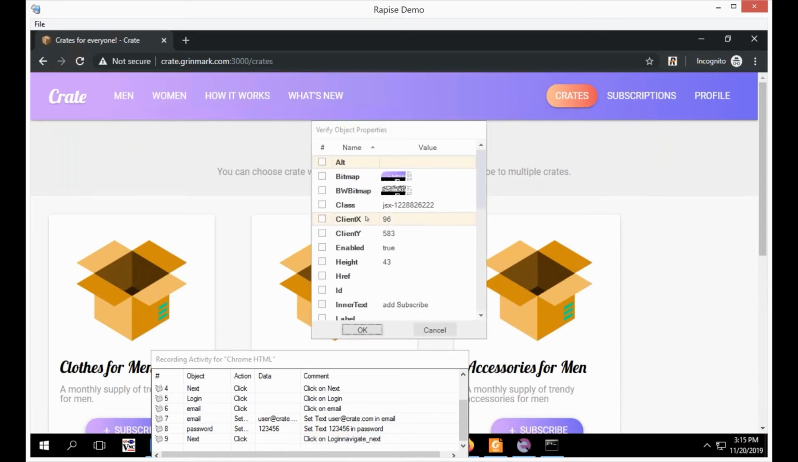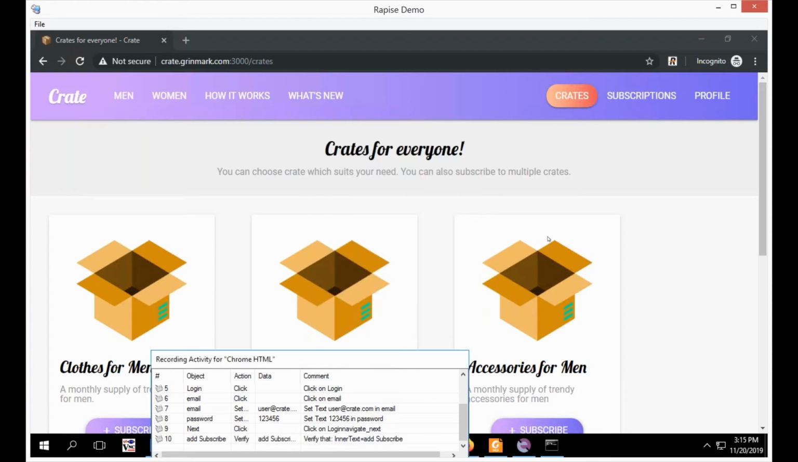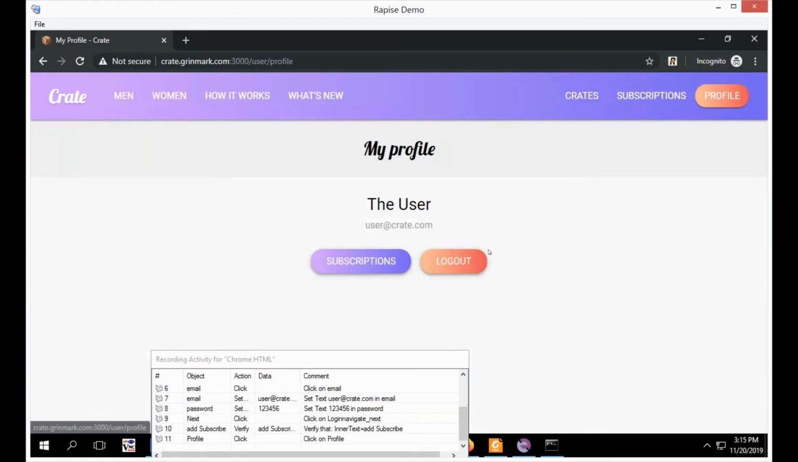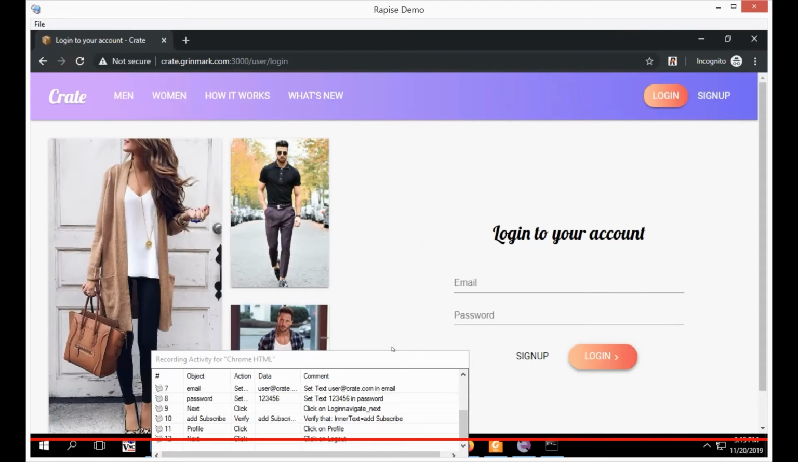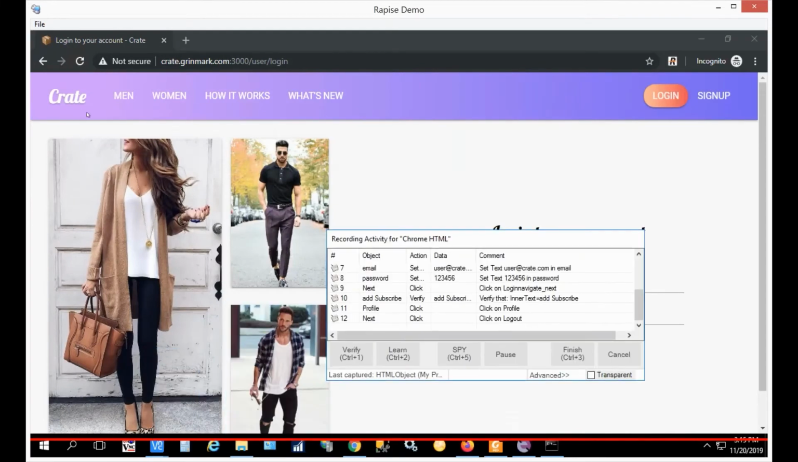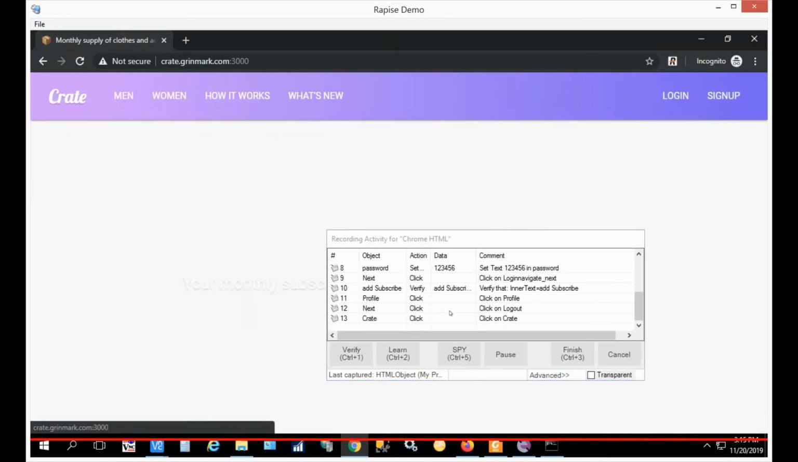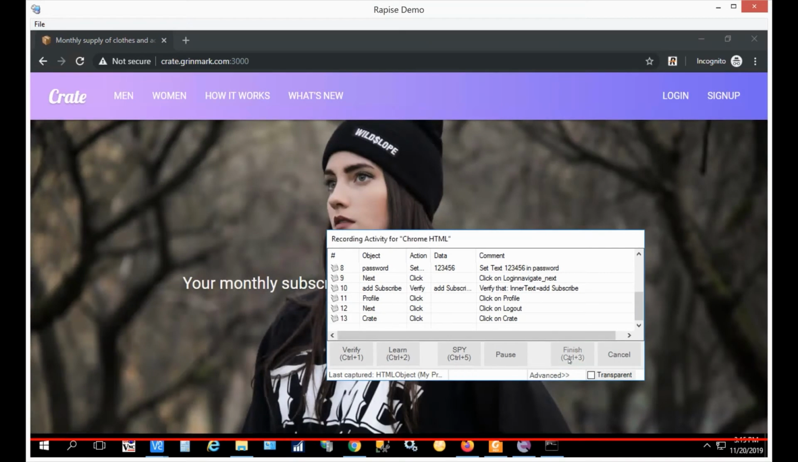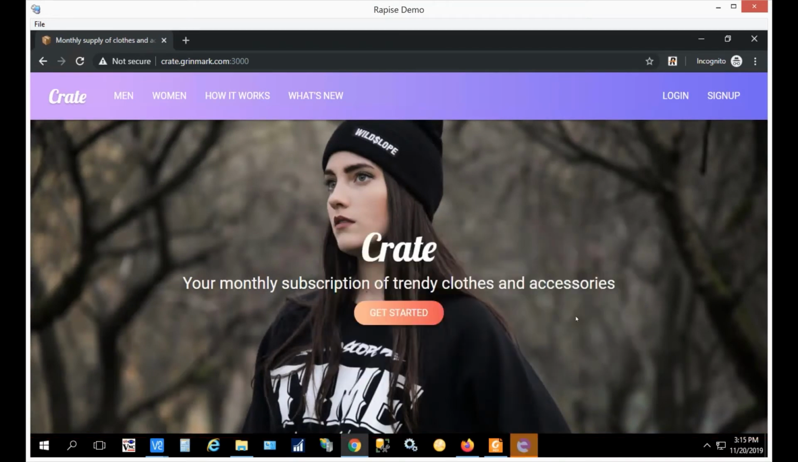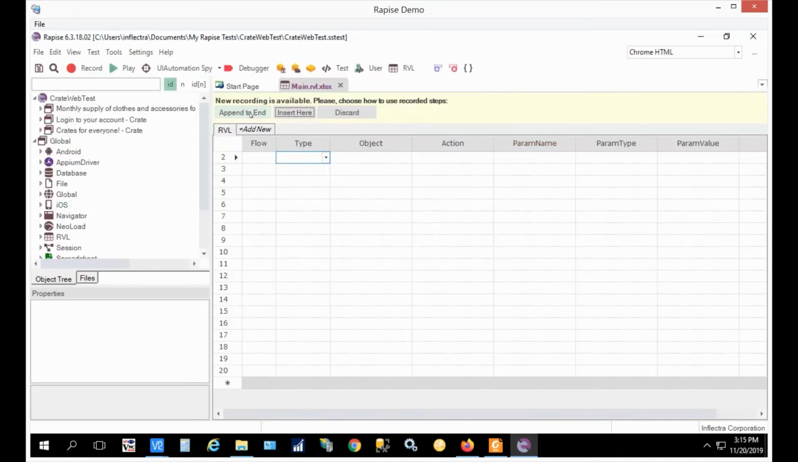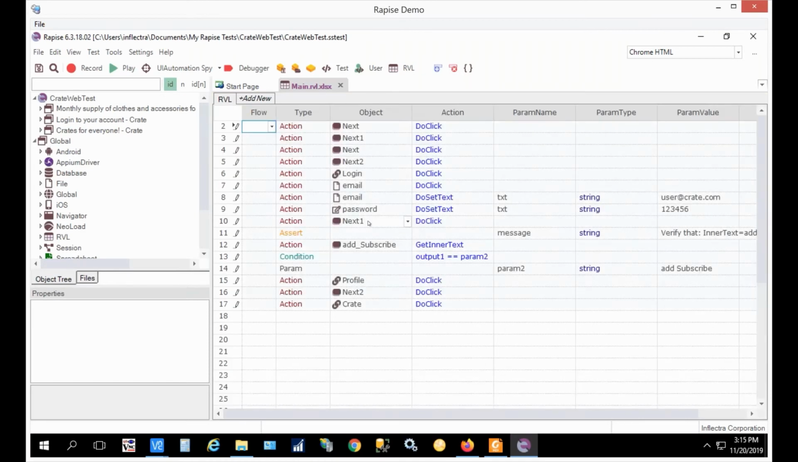I'm pressing Ctrl+1 to open the properties. And let's verify that we have at least one subscribe button. And now I'm going to log out from the application and navigate to the home page. Okay, let's finish. Appending my steps. So here is my test.